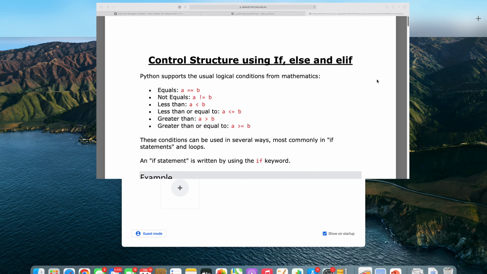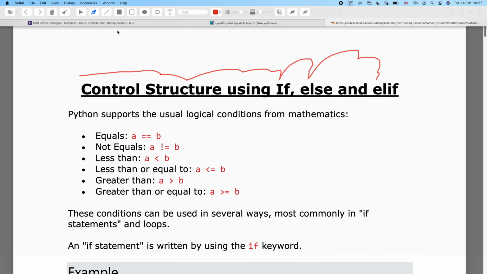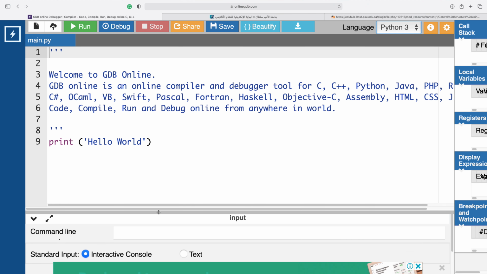So let's start off with this. This is going to be an all practical session where everything will be done on the online GDB, right? So let's start off with this one.